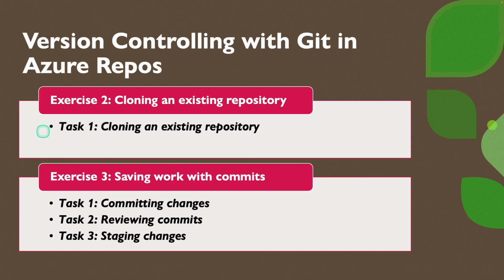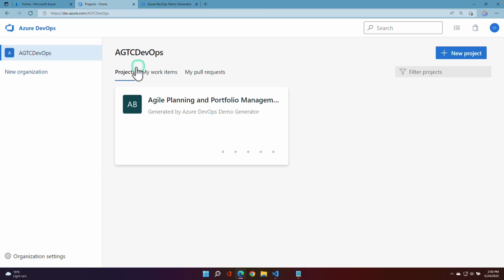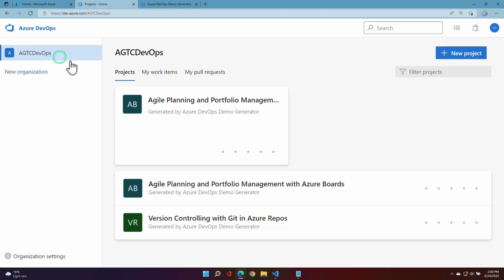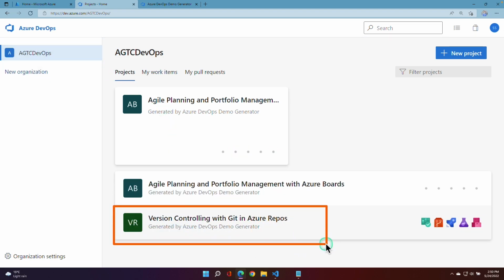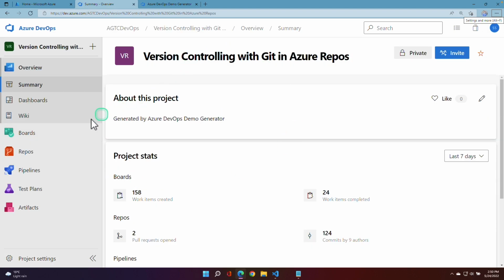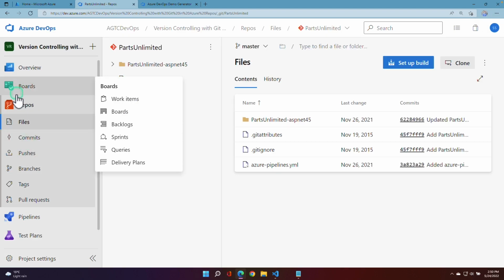The second exercise is cloning an existing repository. What we're going to do is clone an existing repository in the Azure DevOps portal. So let's go and do that. I'm going to go back to my Azure DevOps project and quickly refresh it. This is the project we created in the first task. So select that. Within this project page, on the left hand side, click on repos.